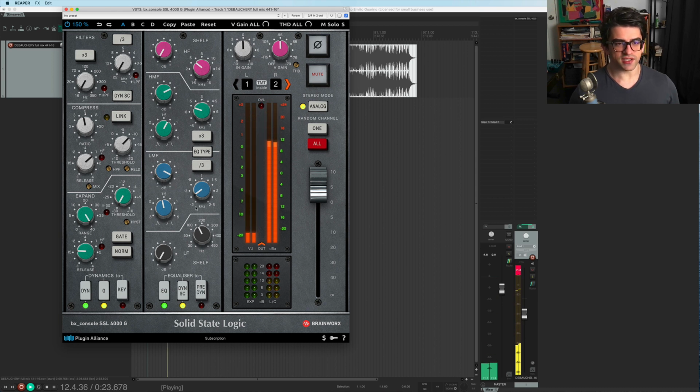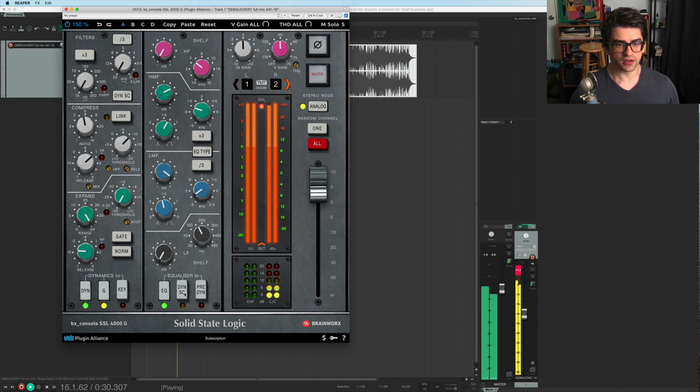And you hear how this isn't really changing. It's not shaping the character like an EQ would. We turn this off. Now we hear like a big filtering change. We hear a big difference. So by hitting this button, we can change how this compressor responds.